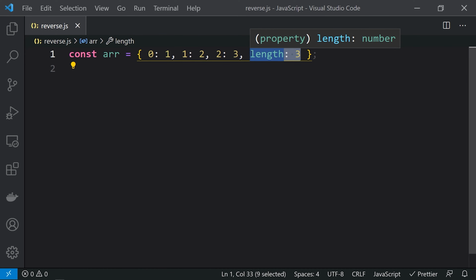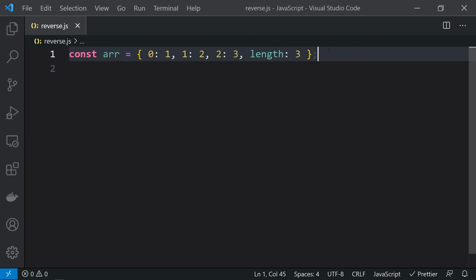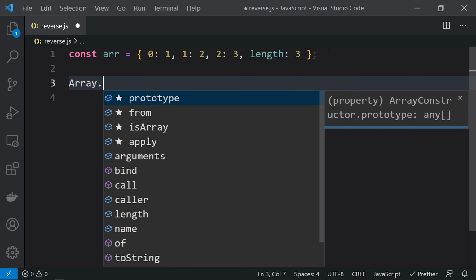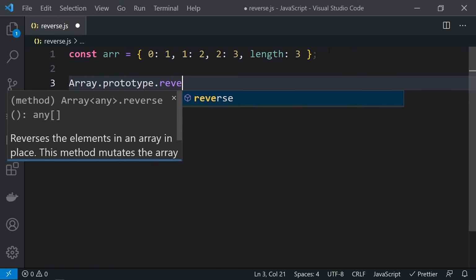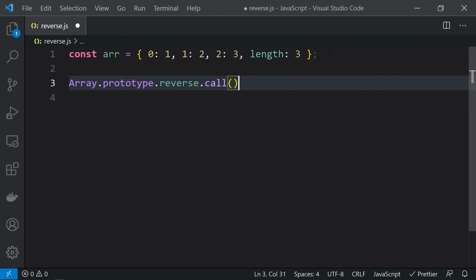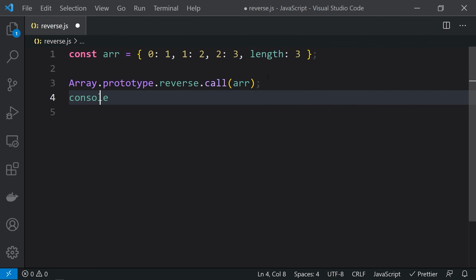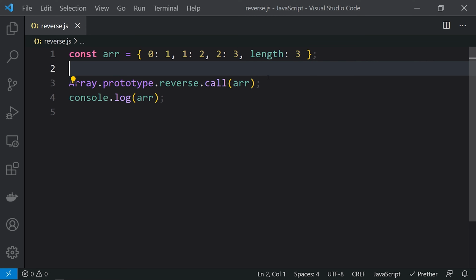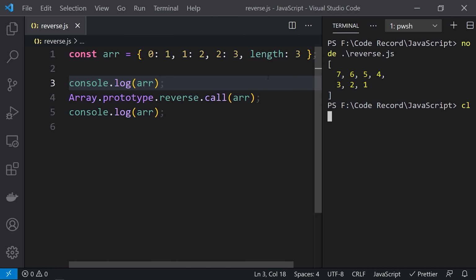Now we can call the reverse function on this type of object as well using the Array class. So we will use Array.prototype.reverse.call, and we need to pass the variable, that is arr. So this reverse function will be called upon this array-like object, and when we print this, console.log arr, let's print it before the reverse as well. Now if we run this, we will get to know how this behaves.